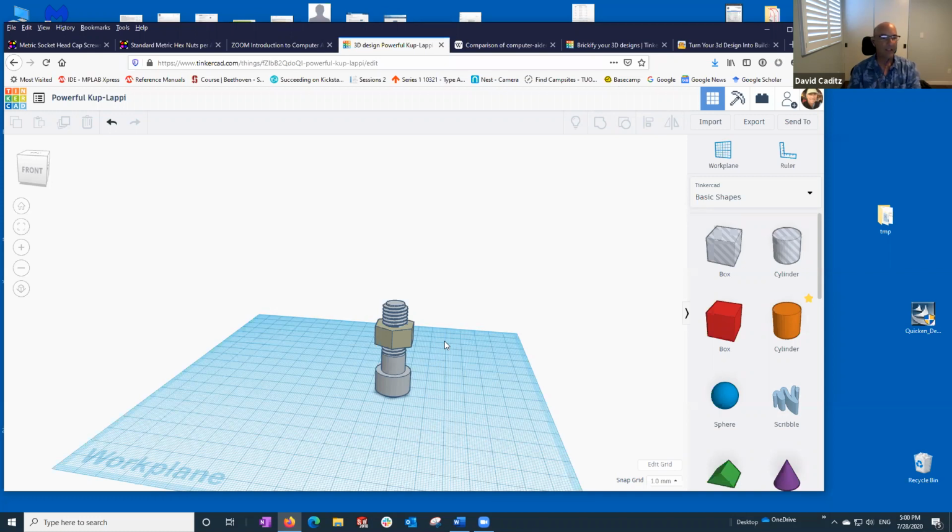Anyway, I think that method of combining things is a little bit counterintuitive and not the best way to do things, but that's one of the limitations of Tinkercad. And if you get into more complex assemblies, it just becomes more and more difficult to do. That's why this is the free version, right?